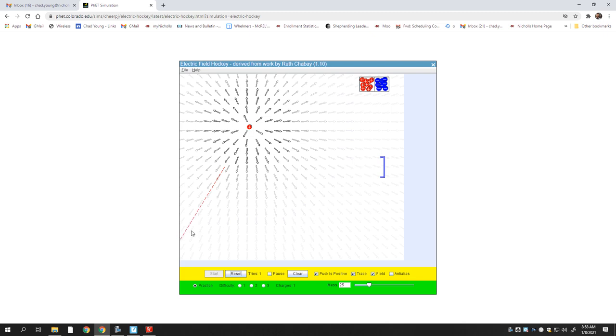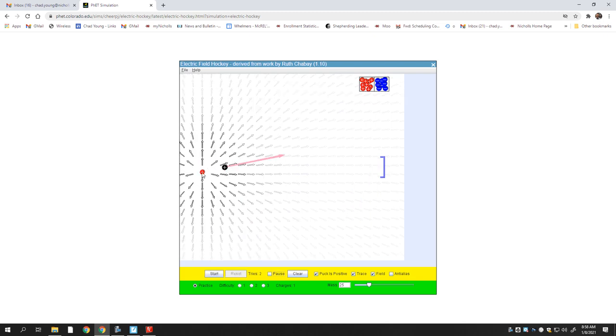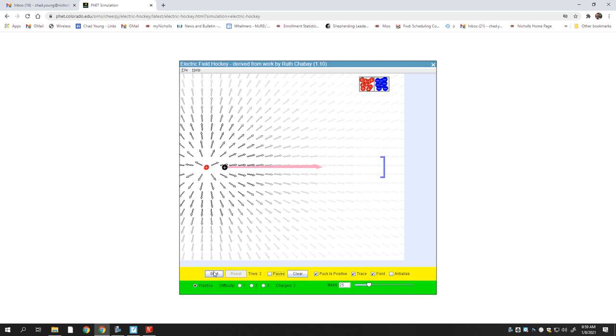See the dotted line there? That's the trace. I want you to have that as well. So if I want this thing to go into the goal, I have to have the electric field lines pointing towards the goal. Notice I can make the electric field stronger just as I did before by adding this. Okay, I'm going to start it, and it goes straight into the goal.